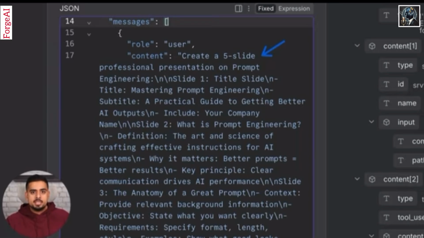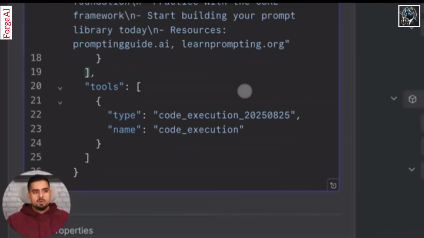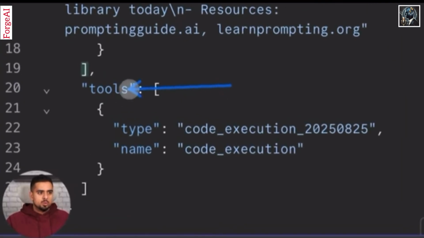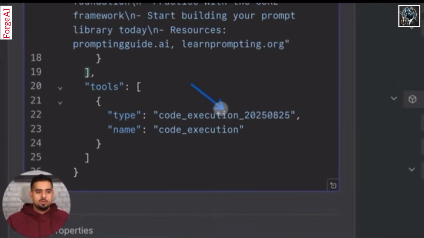And it should be able to basically go through the instructions and come up with its own version of its content. And at the very end of the request, we just have to specify to use the tools, and in this case, the tools are code execution, like we saw before, and the name code execution. This is really important, otherwise this won't work at all.